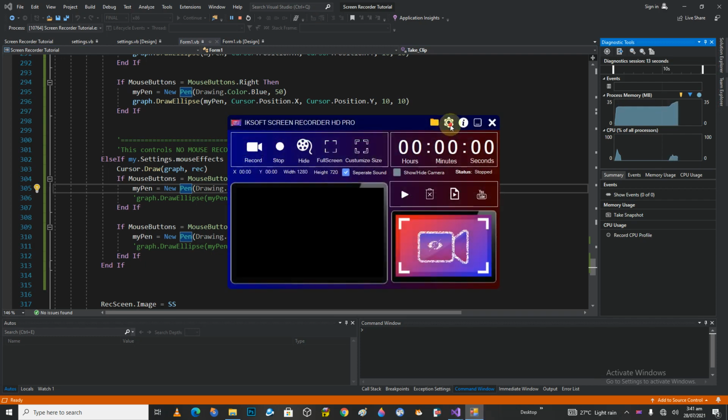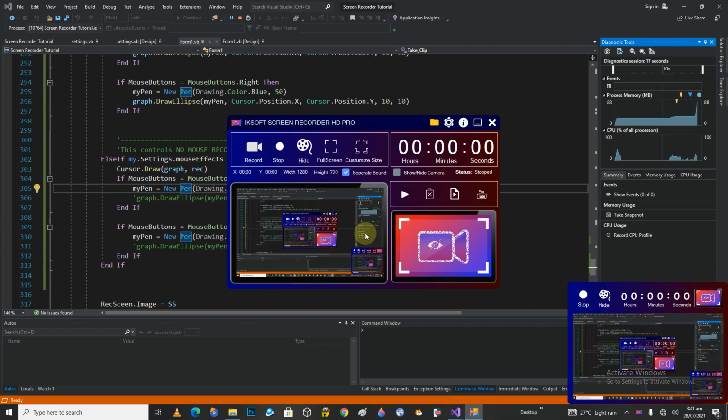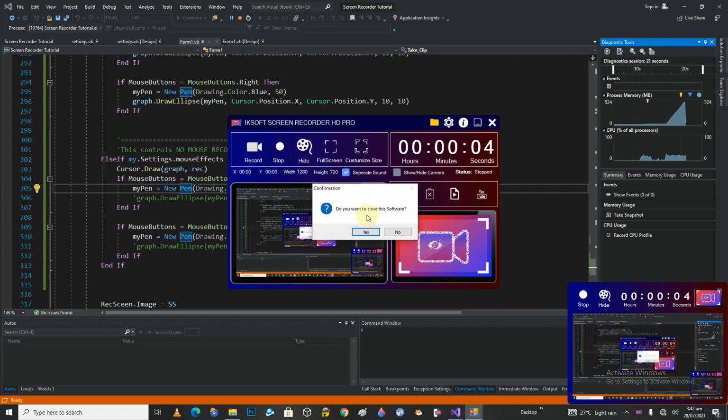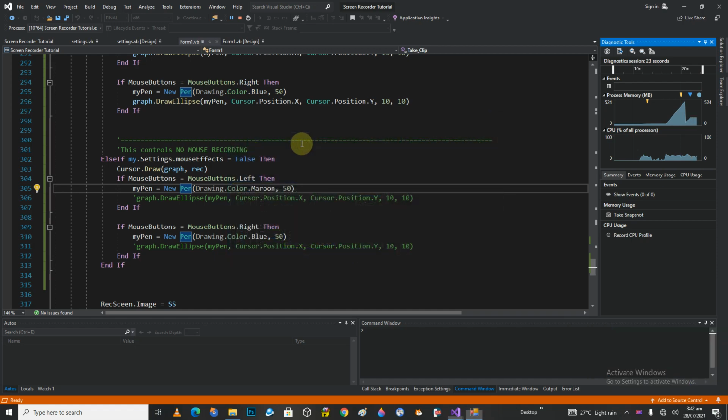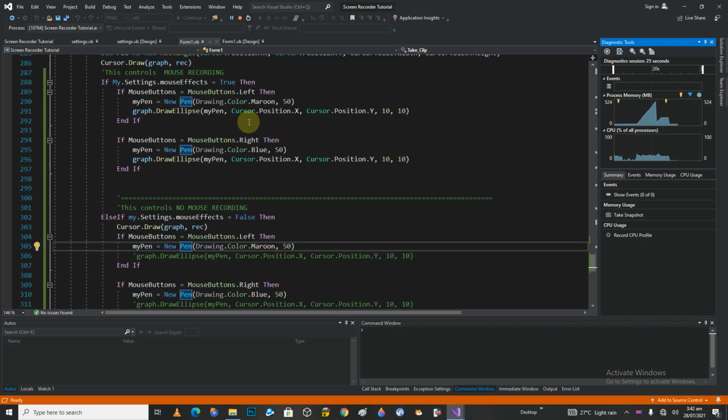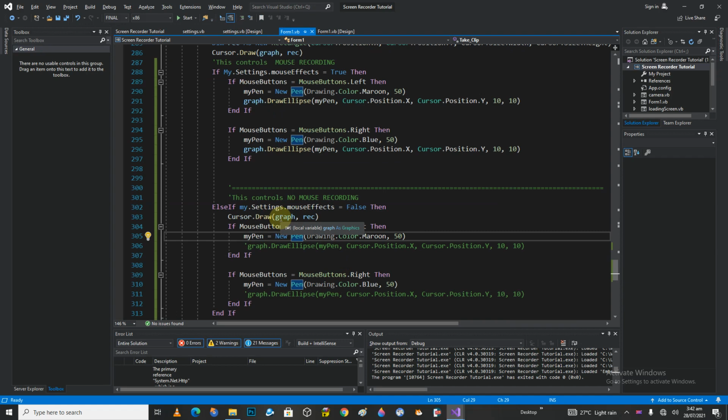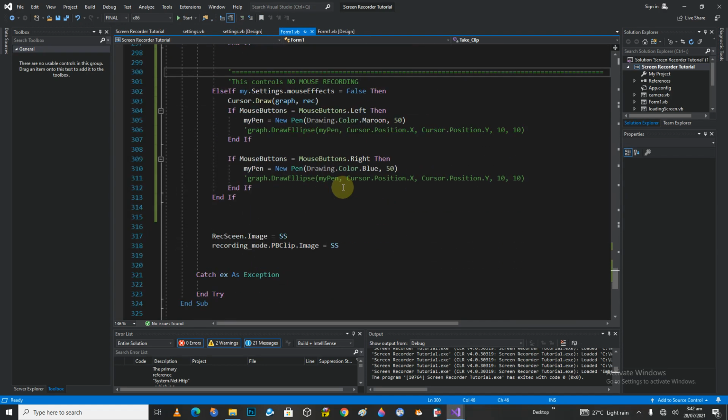Okay, so let's see. So we have this to be enabled. Let's try it out again. See, so it's still recording the mouse. Really, this is quite interesting. Okay, so this is what I'm gonna do. I'm just gonna copy the whole thing and then let's see if it's gonna work. I'm just gonna explain everything to you.